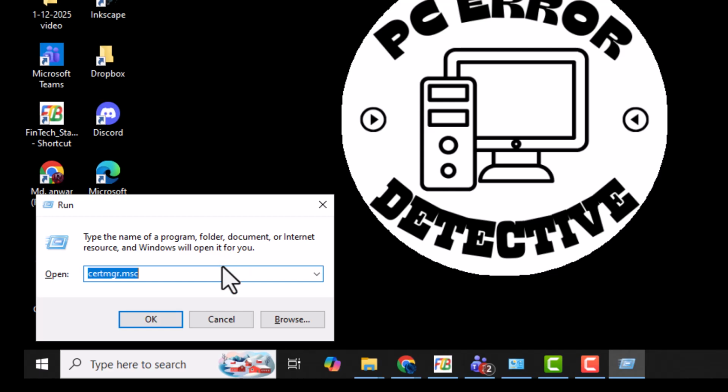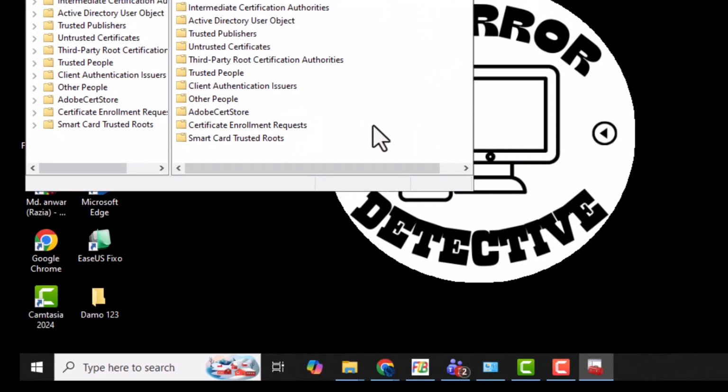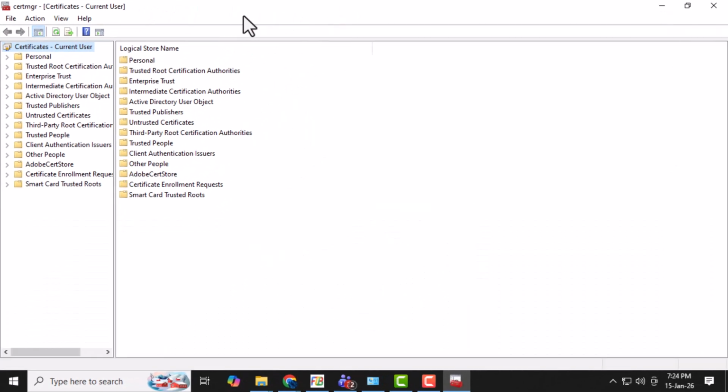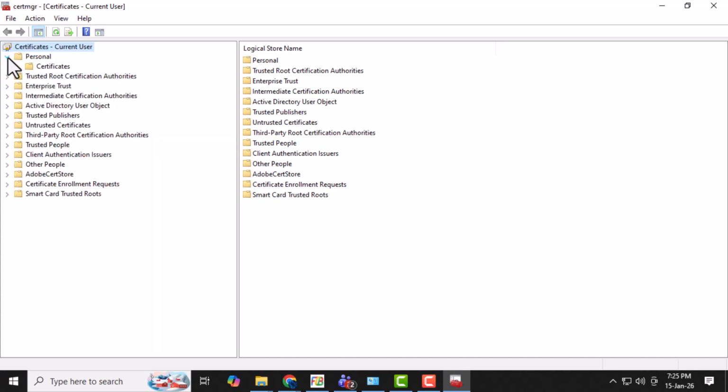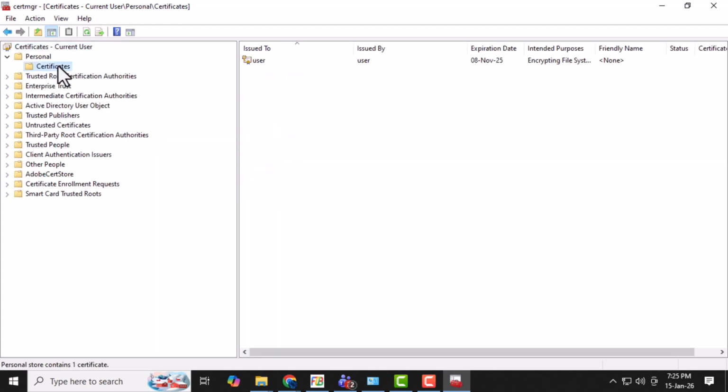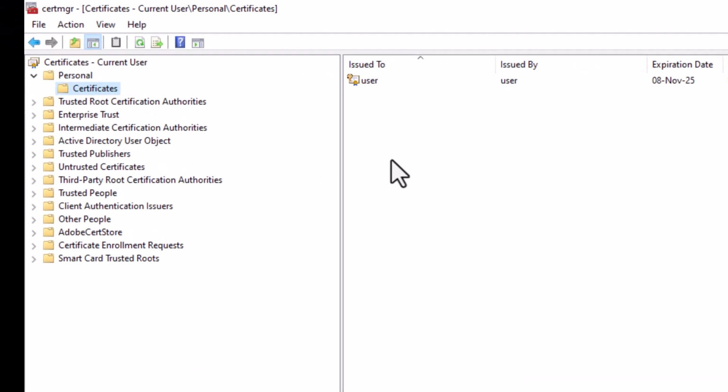Step 2. Type certmgr.msc into the Run box and press Enter. This will open the Certificate Manager, which is where all your system certificates are stored. Step 3. In the left pane, navigate to the certificate store where your certificate is located, like Personal Certificates. This helps you find the exact certificate you want to remove.